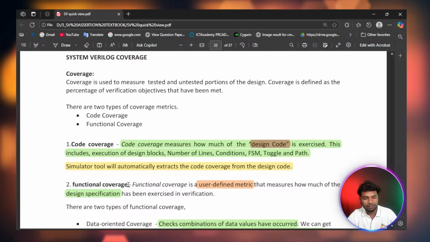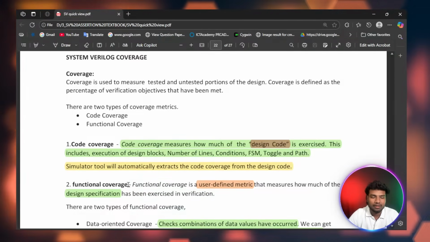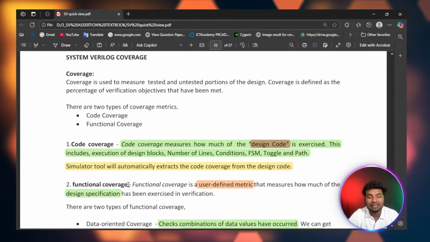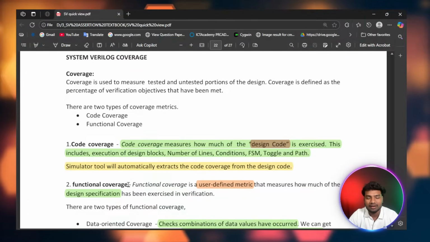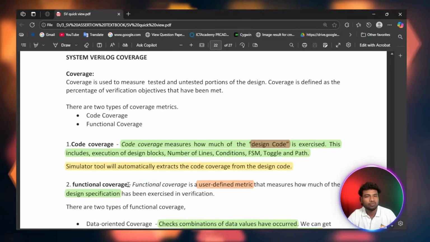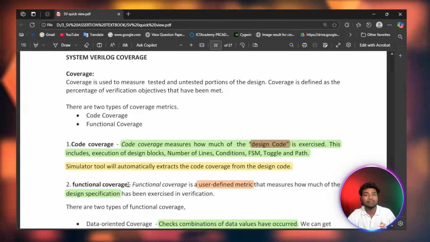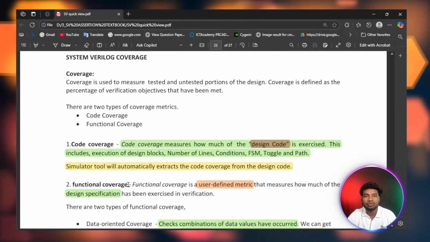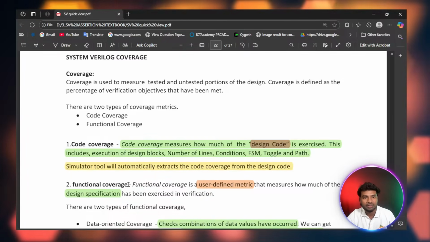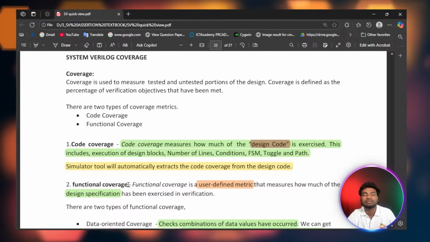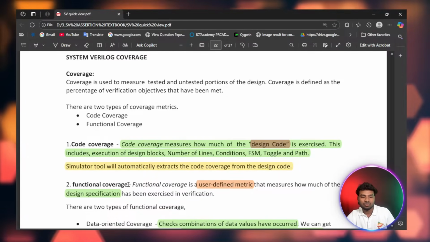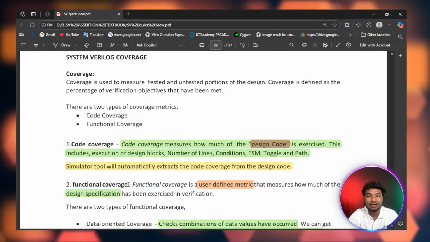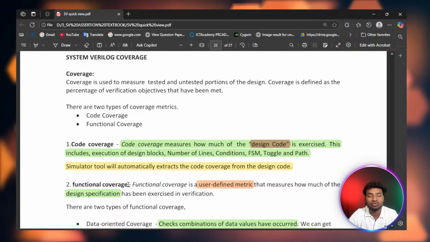We'll start now. Coverage. Coverage is used to measure the tested and untested portion of the design. Tested and untested portion means we are giving some stimulus, some randomized inputs, to the design code. If you randomize some values only, there is a mismatch, a missing of the remaining values. By using coverage we can identify that, and measure the tested and untested portion of your design.